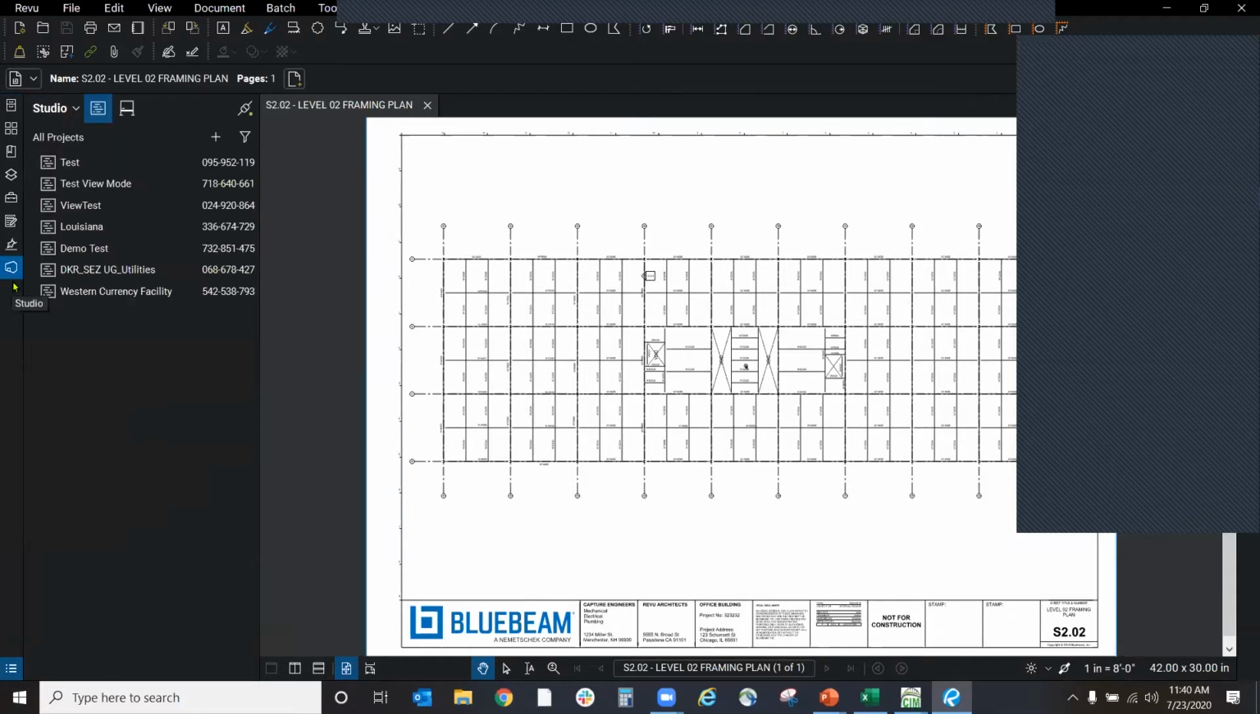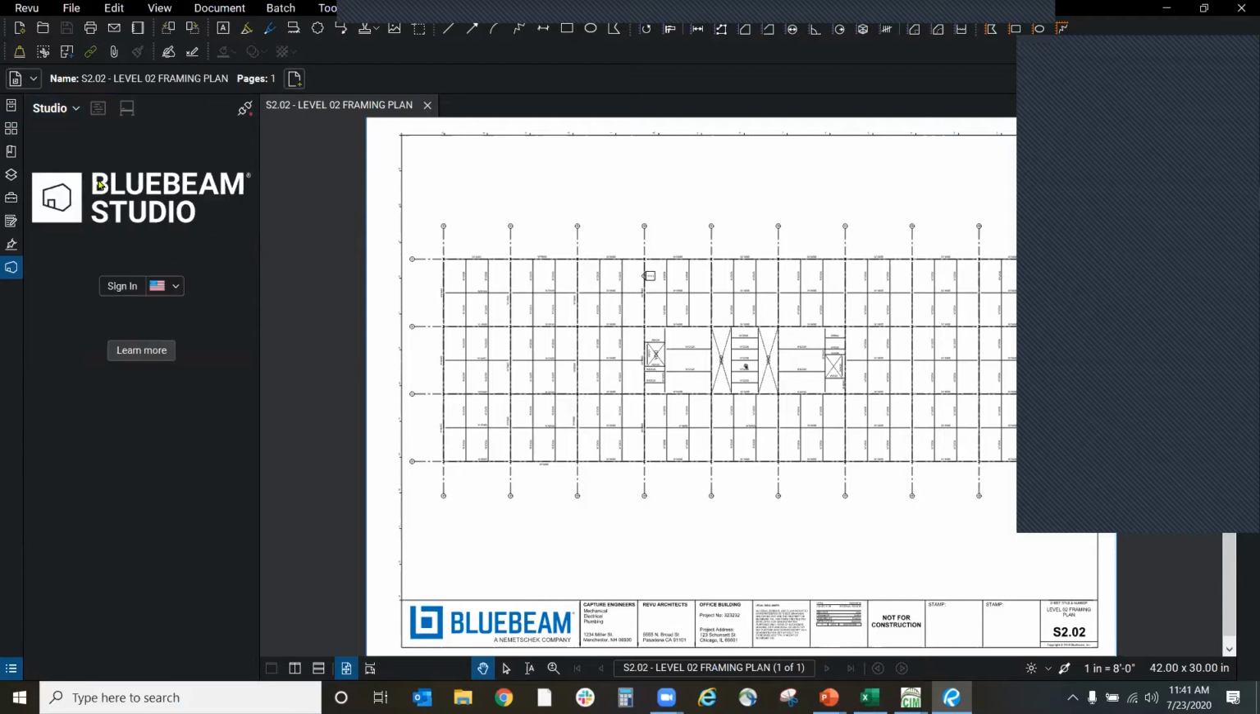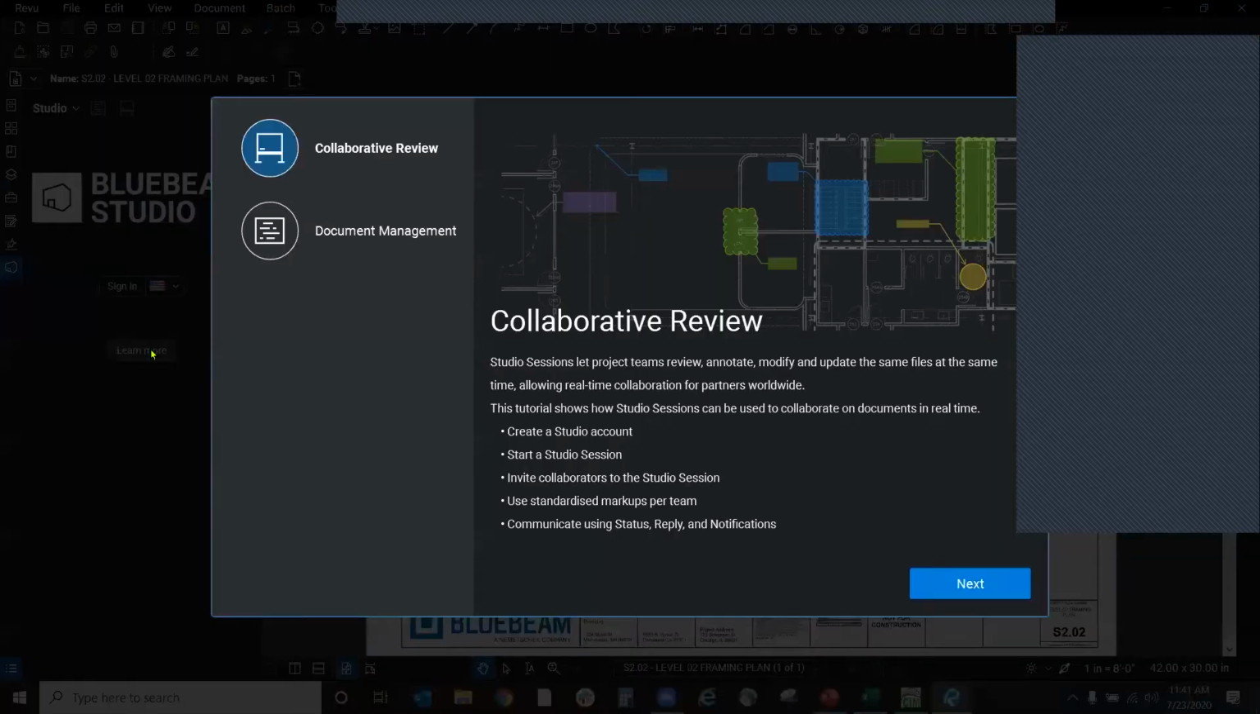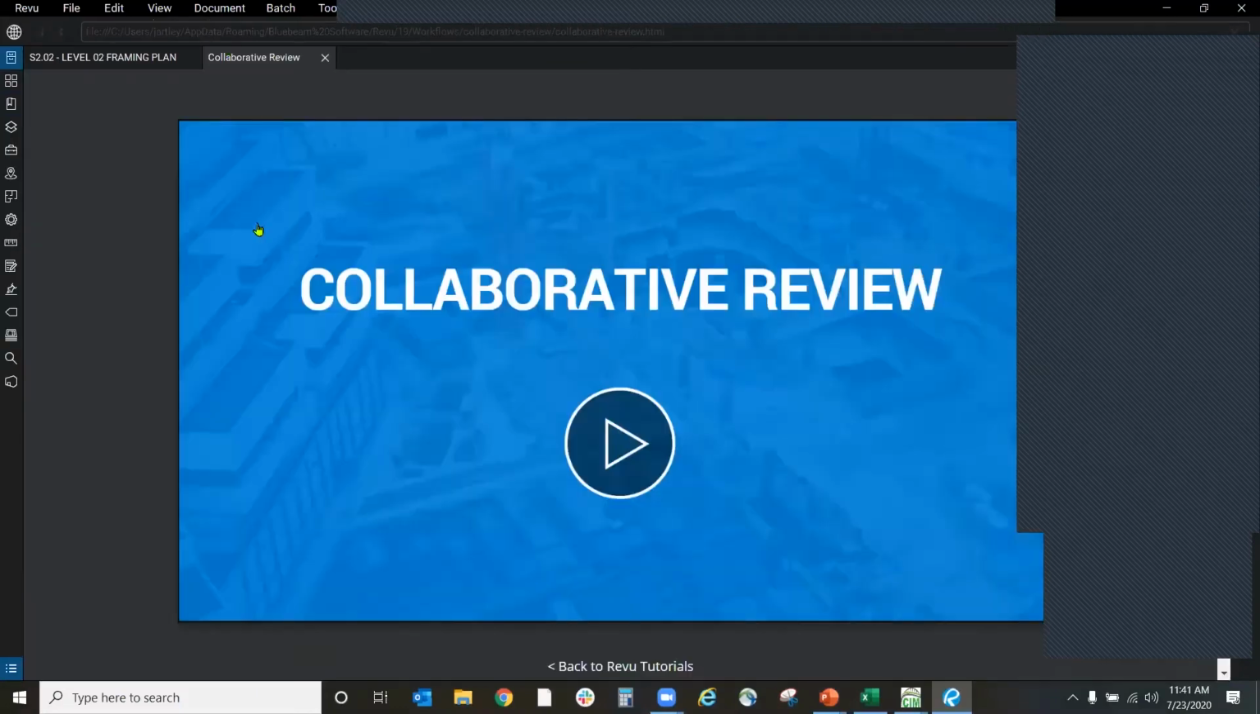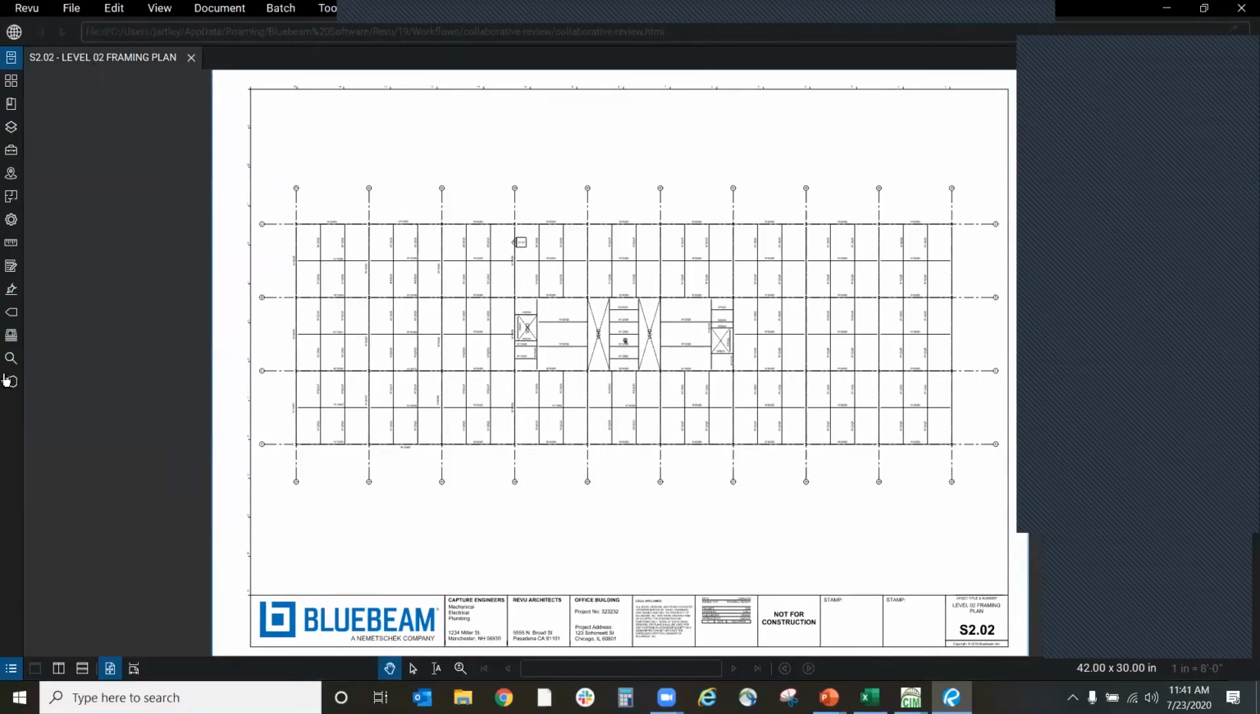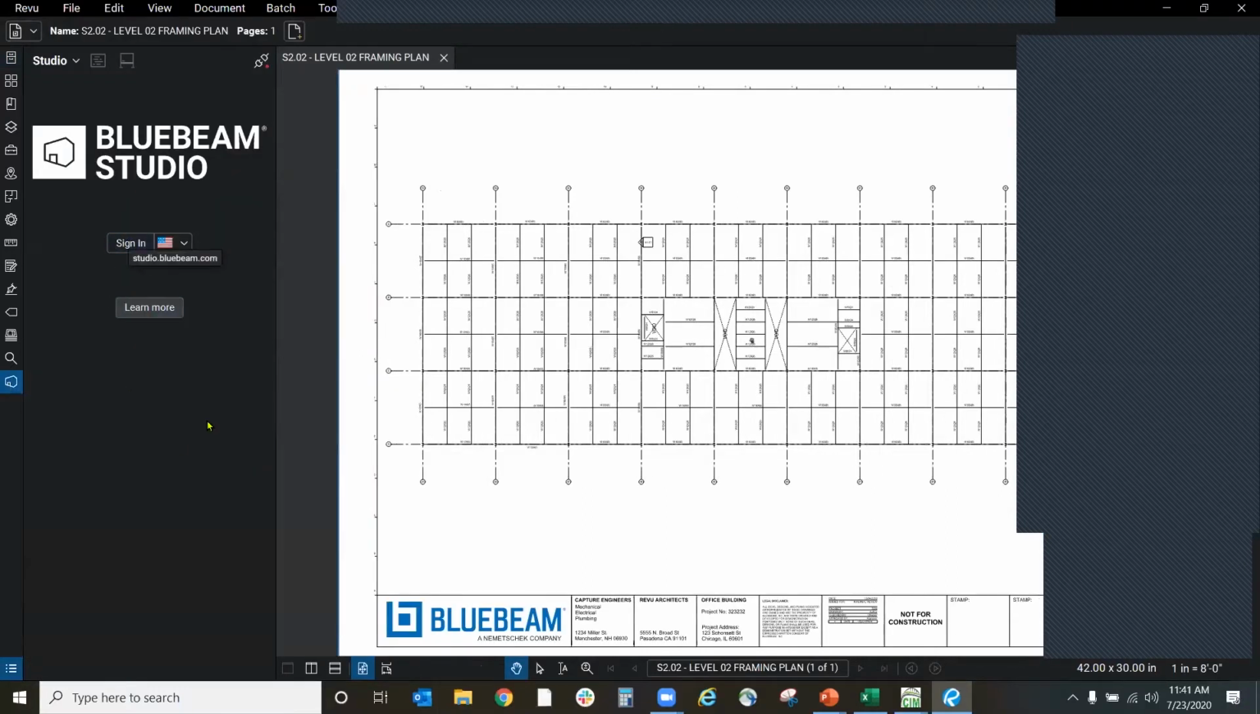So when I select this, for most of you, it should say Bluebeam Studio, and it should ask you to sign in. So I'll go ahead and sign out so you can see what that looks like. So if you see this currently and you have a Bluebeam Studio account, go ahead and sign in. If you do not have an account, let's show you how to make one.